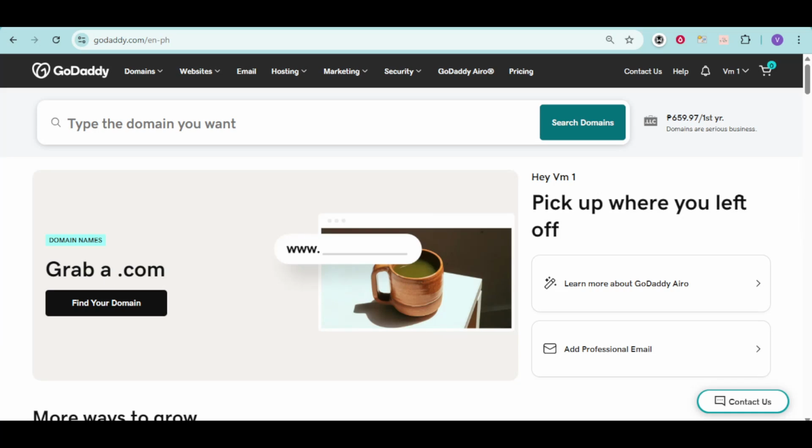In this video, I'll guide you through how to point your domain to an IP address in GoDaddy. By the end, your domain name will be connected to the server you want to use, so visitors who type in your web address are taken to the right place. First, log into your GoDaddy account and head to your domain portfolio.